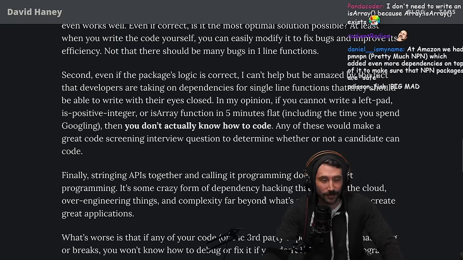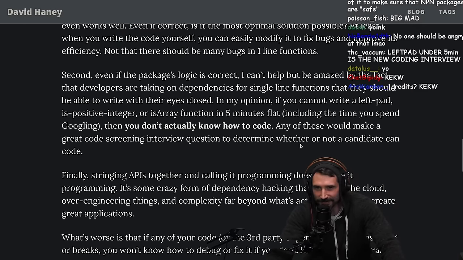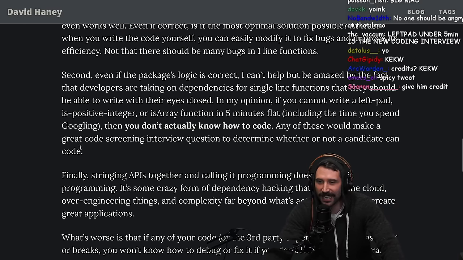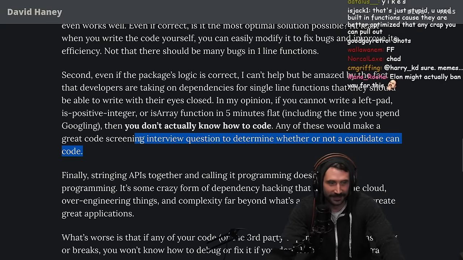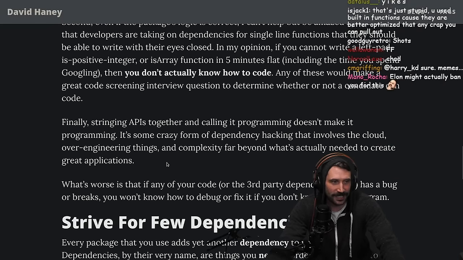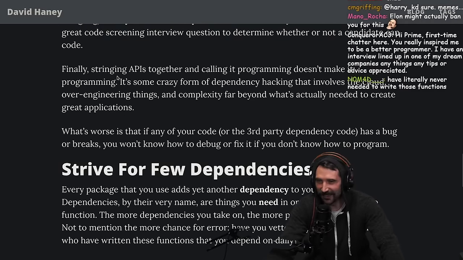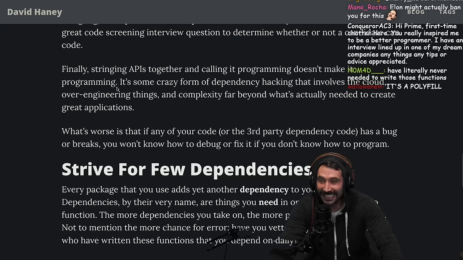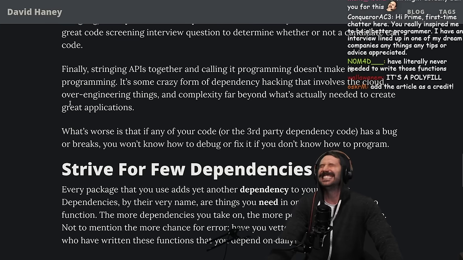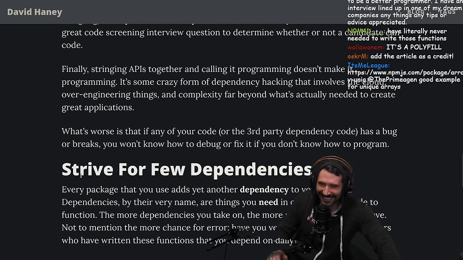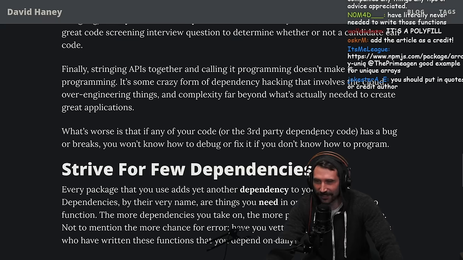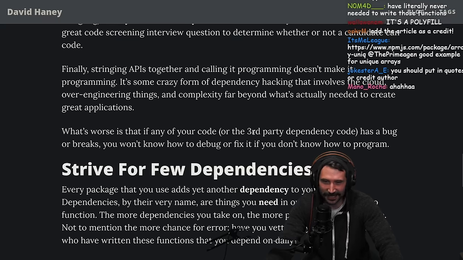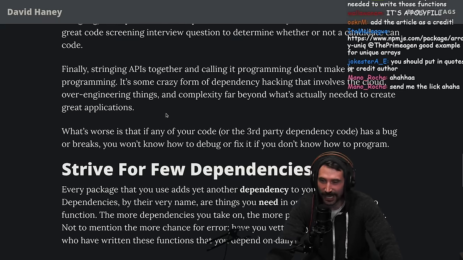I know there literally is array.isArray. Yes. Any of these would make a great code screening interview question to determine whether or not a candidate can code. Yeah, I mean, it is. Elon might actually ban you for this. Finally, stringing APIs together and calling it programming doesn't make it programming. Oh, it's some crazy form of dependency hacking that involves the cloud, over-engineering things and complexity far beyond what's actually needed to create great applications.